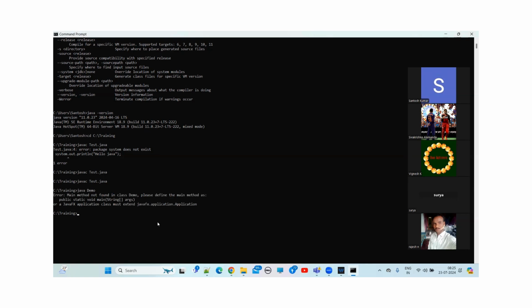If JVM wants to execute your Java program, the Java class that you provide for JVM to execute should have a main method. If you write the main method, then only JVM will call that main method. From there your Java program will get started and executed. Understand, everyone?